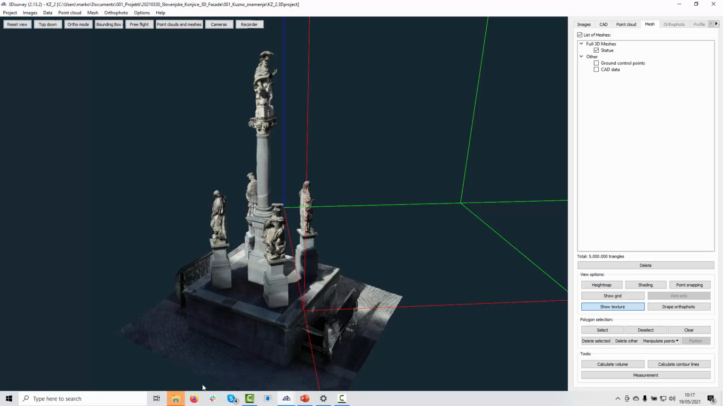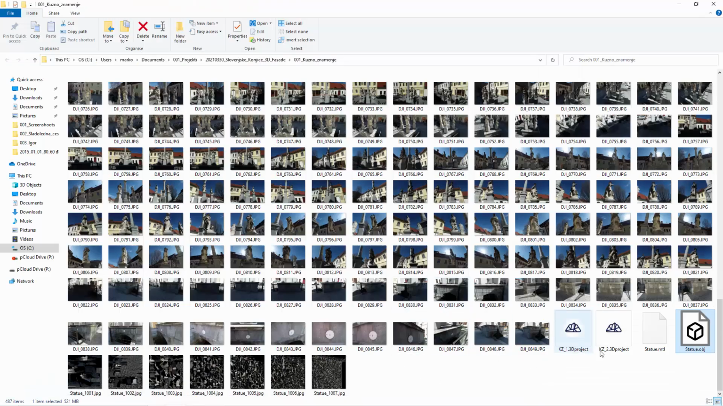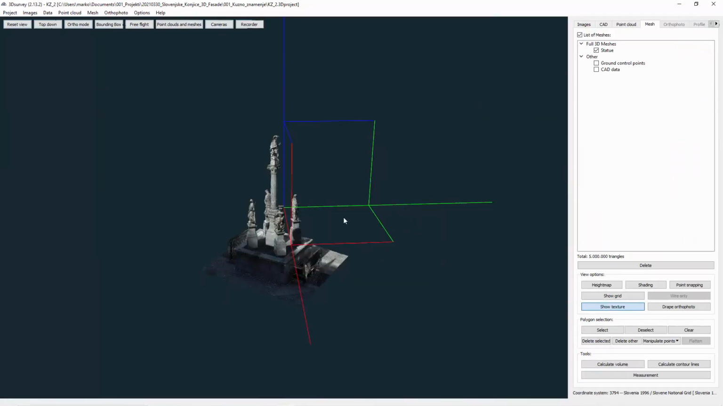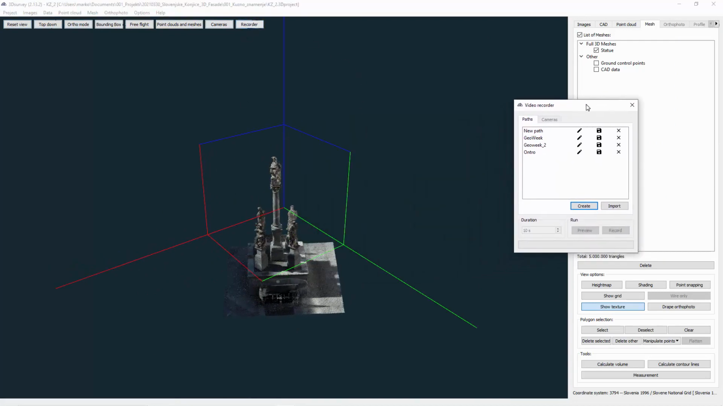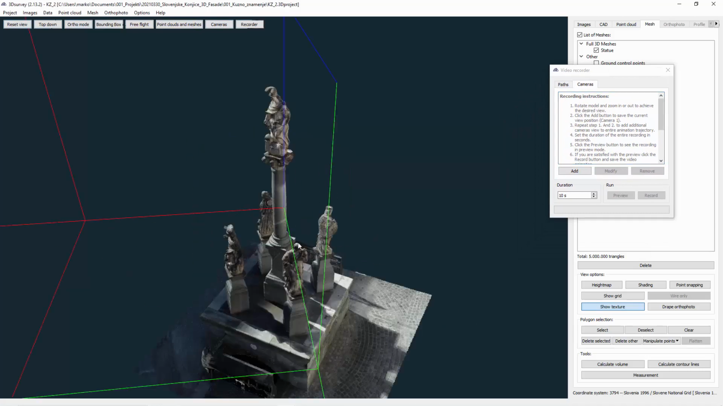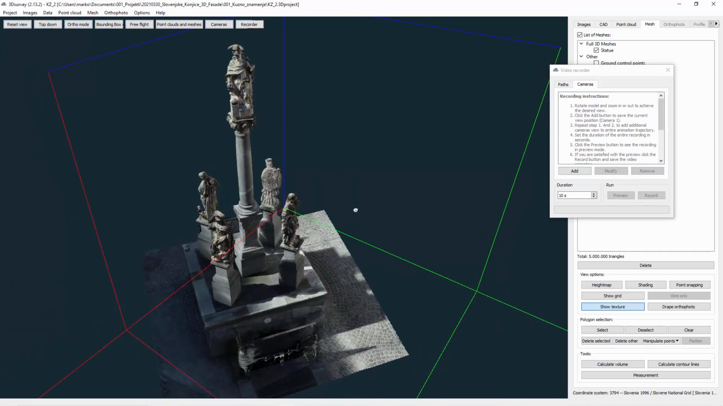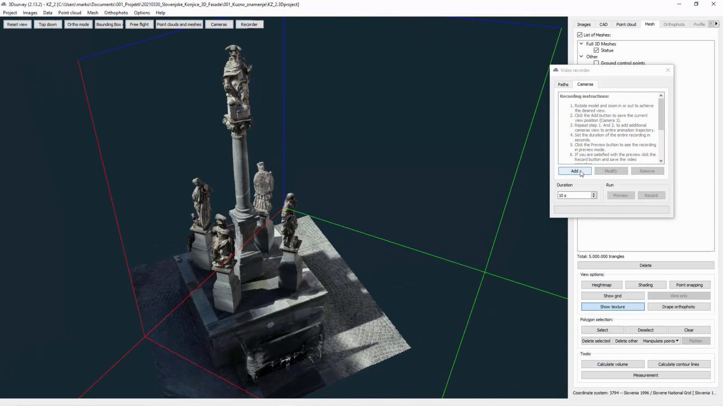Okay, the OBJ was saved, so here we have the OBJ and all the textures in addition. Let's just minimize this one and let's go to our recorder. Some of you already know this one. I already have here 4 saved flying paths. I will just create a new one. Let's say test 1 and go to cameras. And now what I need to do, I just show my first flying position and add camera.